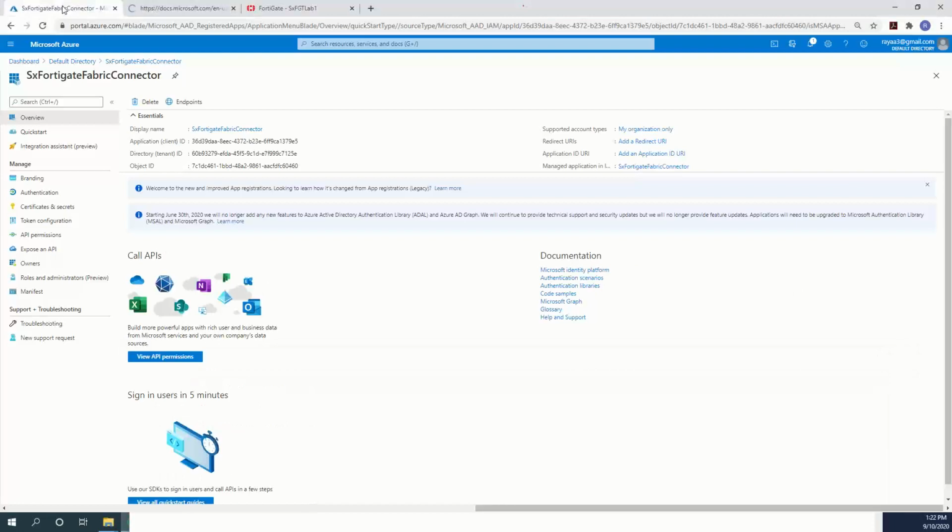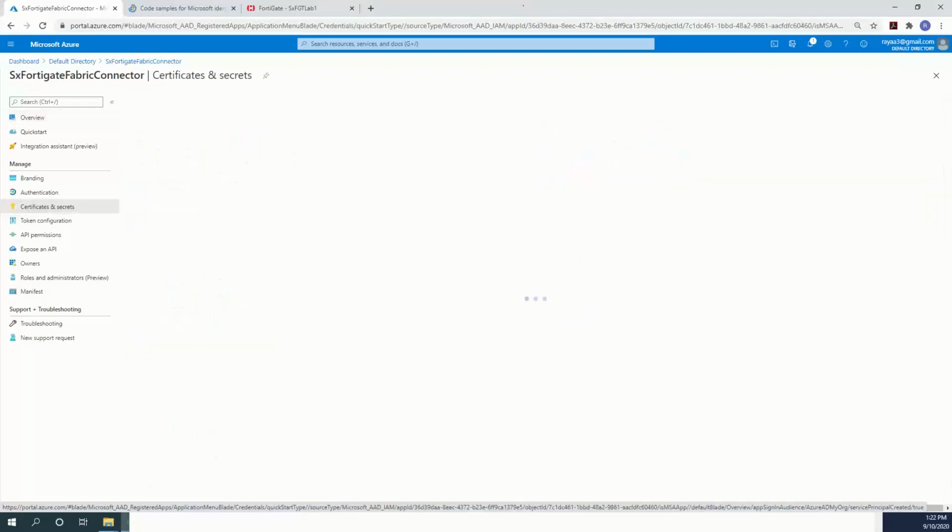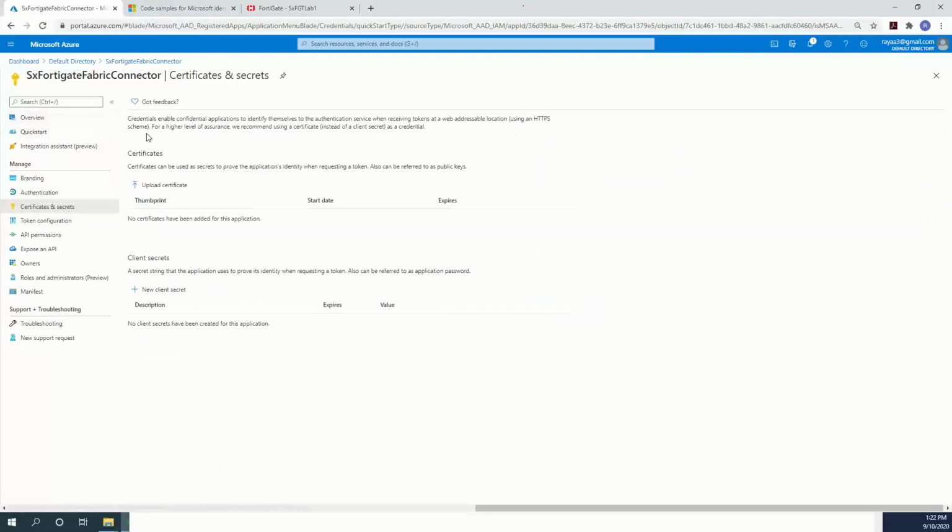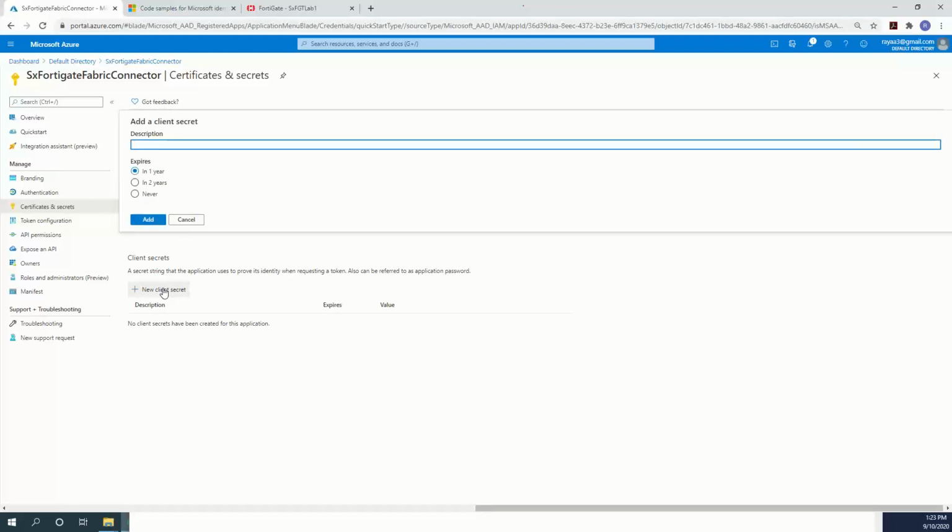Oh, come back here. I guess I clicked a link by accident. I meant to scroll down. On the left side, certificates and secrets. And I need to create a client secret. This is sort of like my password. That's the easiest way to think about it. All right. I can give this some kind of description. So I'll say Fabric connector. I'll tell it to expire in a year, although I really don't need it to last that long.